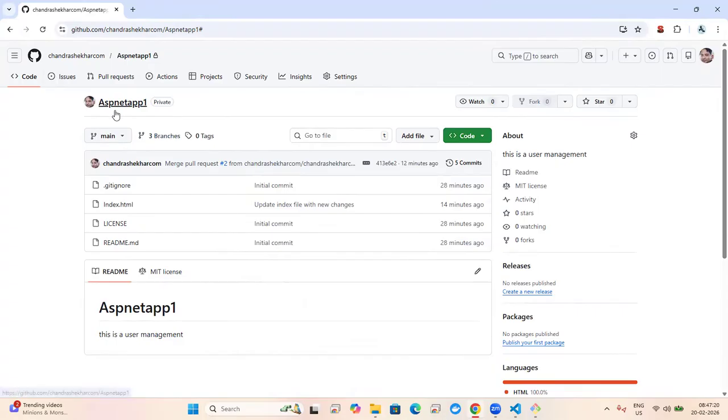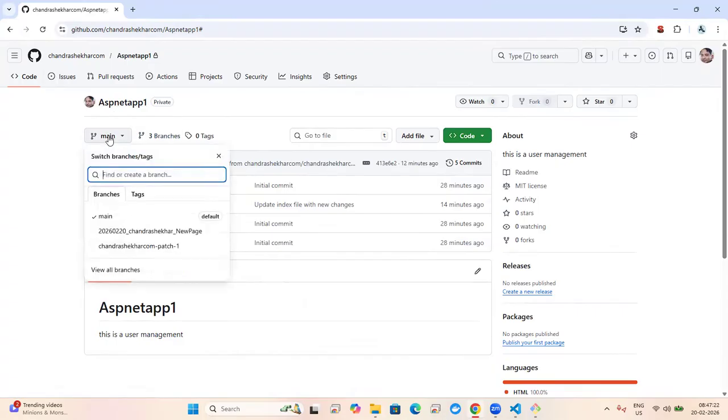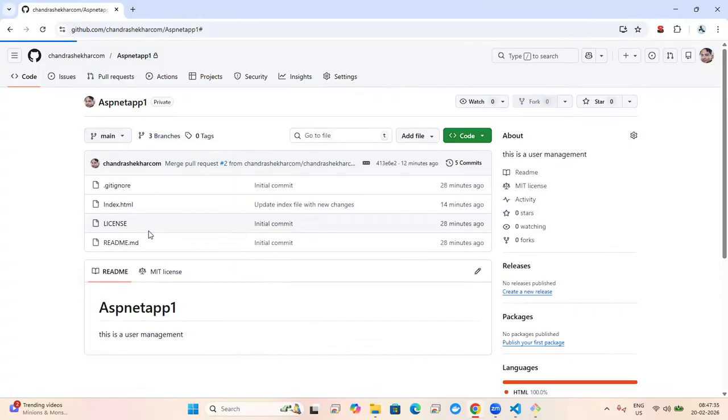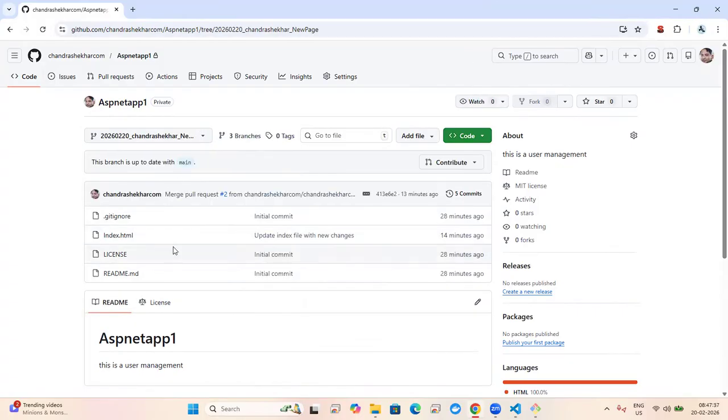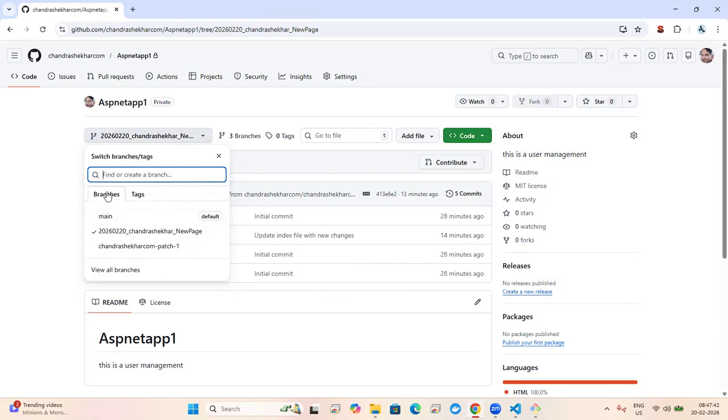Where is my repo? Here. This is the main branch. And I create the new pages. This is a branch. We have one branch here, and the second branch is here. So I select here. I create the branch from the code. This is the main branch.